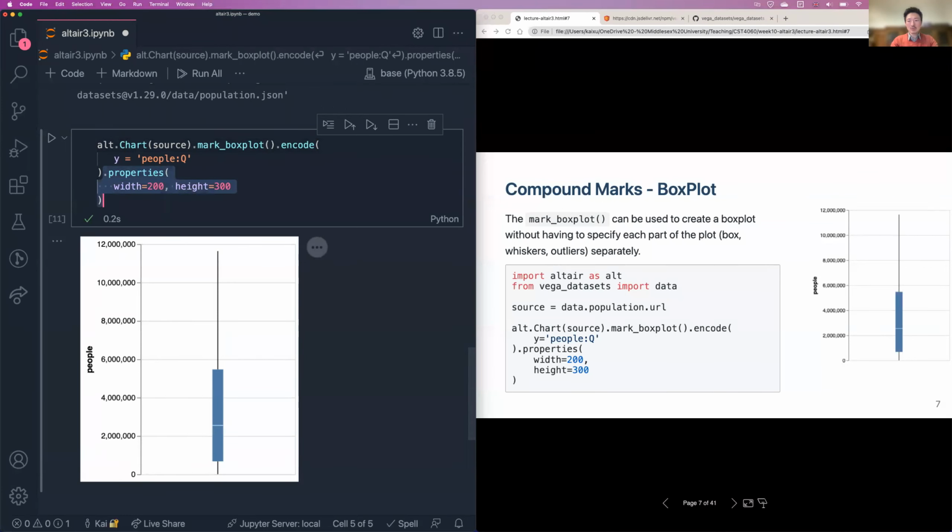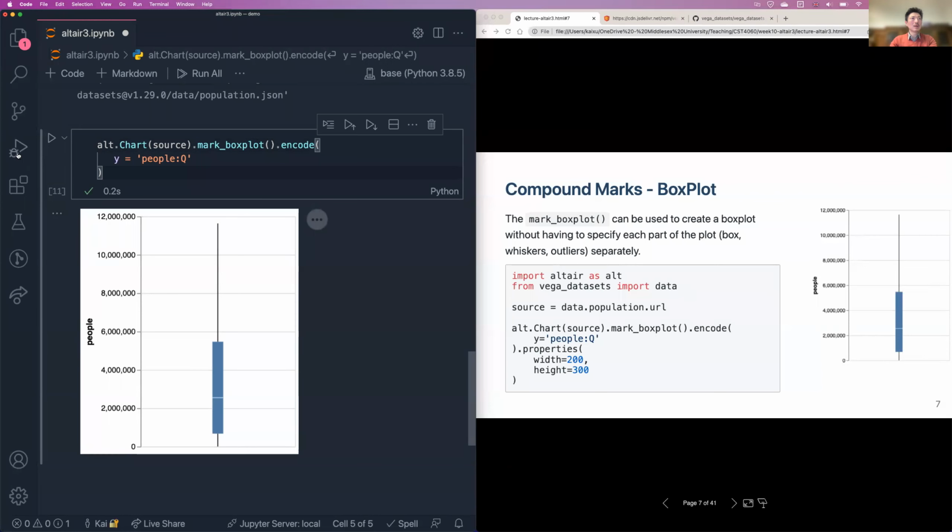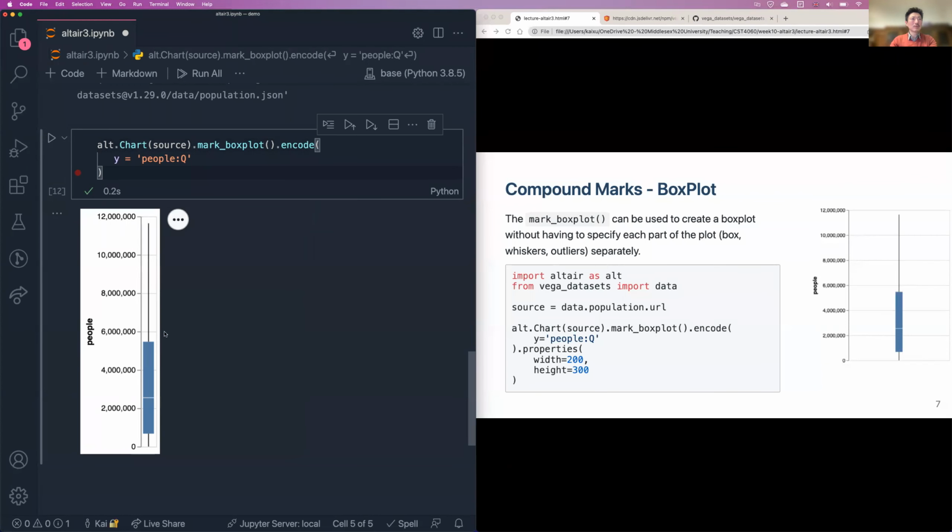If I take out the property part and run again, it will use the default width and height. The height looks okay, and the width looks a little bit small. That's why we used the property to make it slightly wider. Looks like this. Okay, and back to the slides.